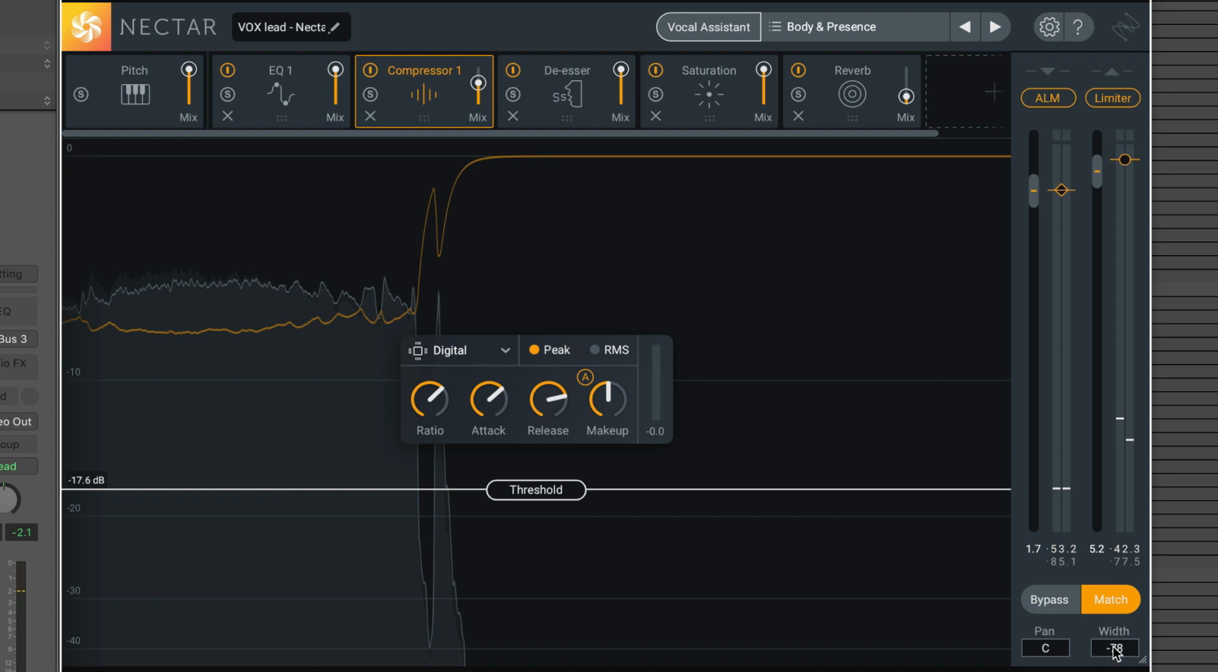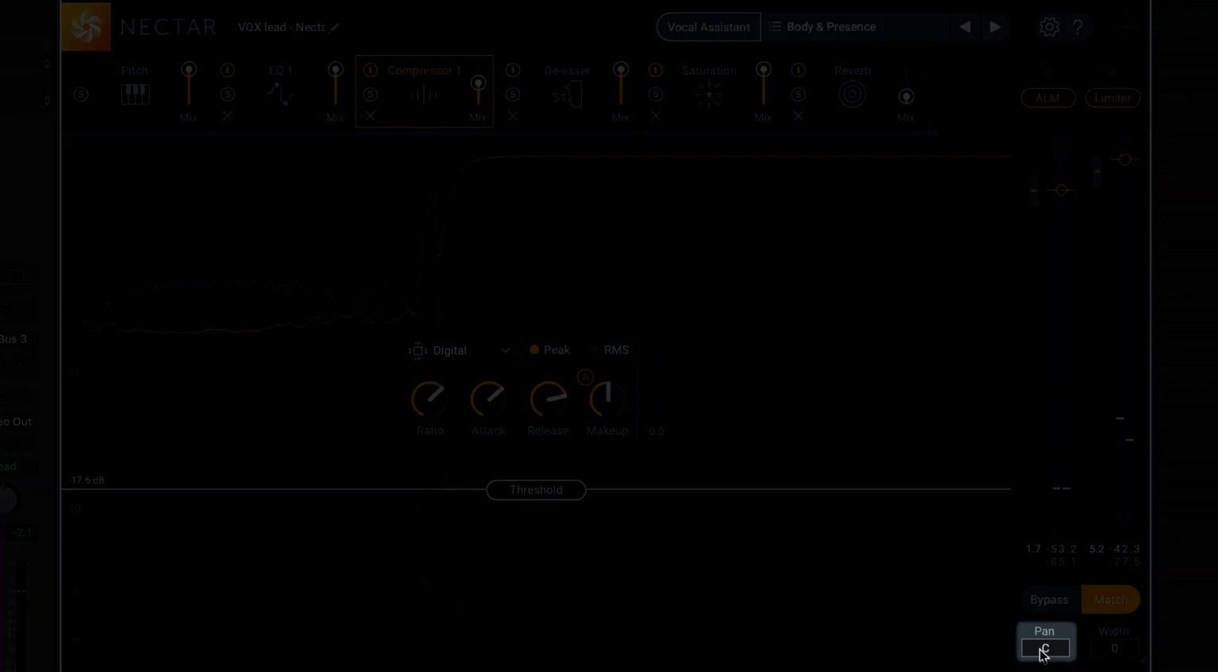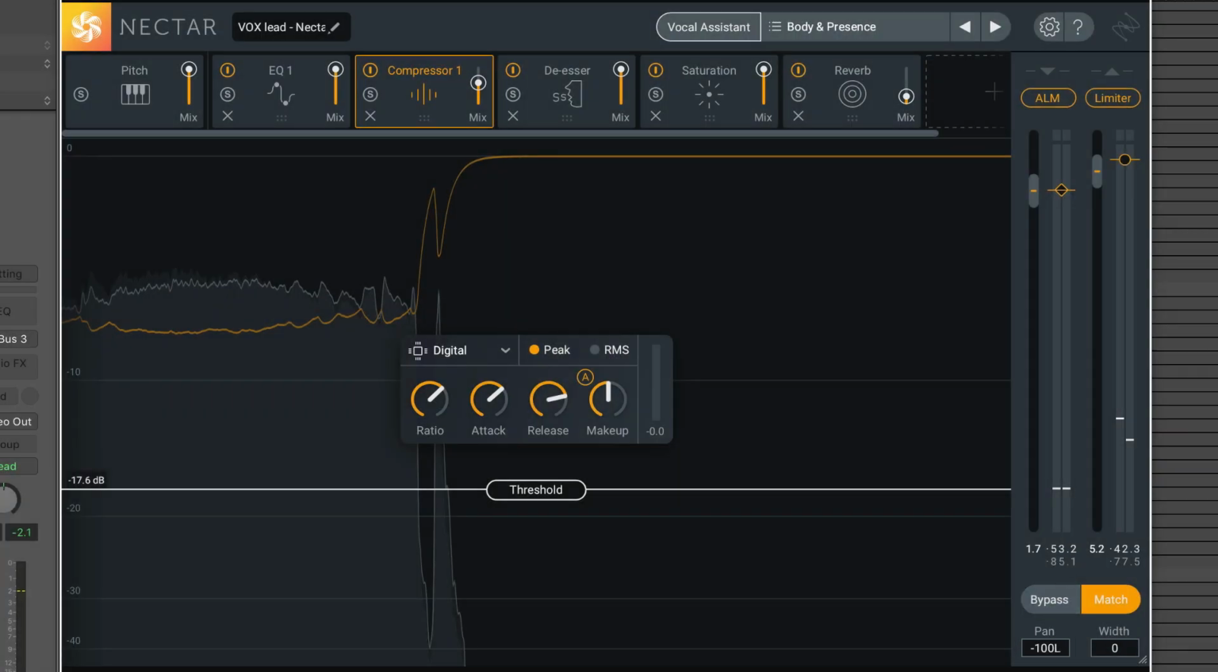And we can option click this or any of the parameters to snap them back to their default values. And same thing with panning on the stereo instances. We can pan left or right and option click to center it. Next video, we'll dig into the vocal assistant.